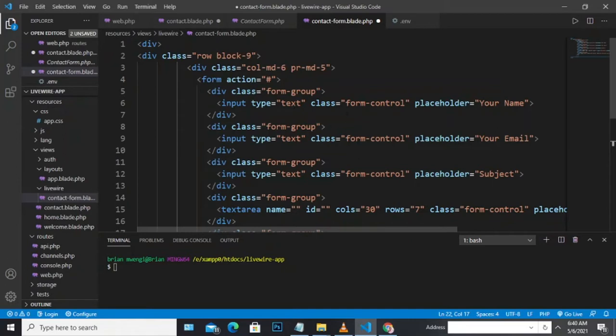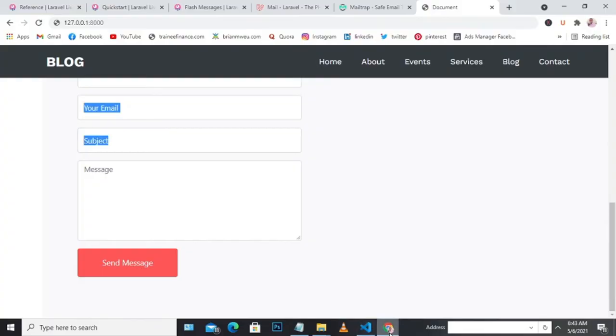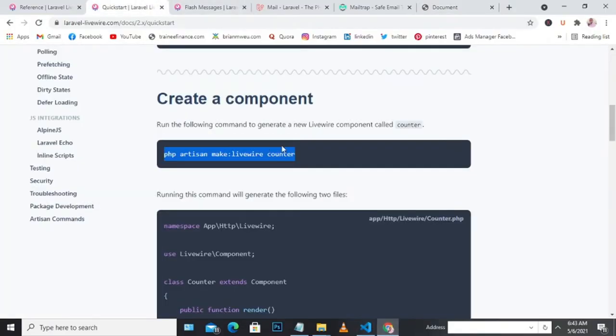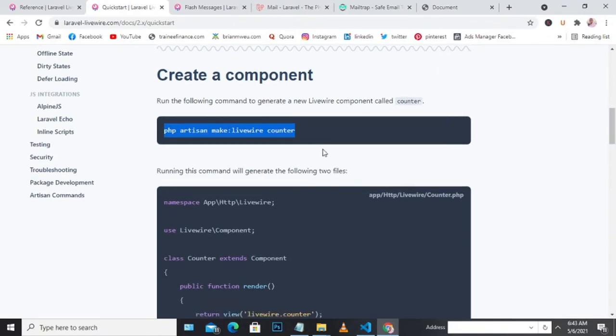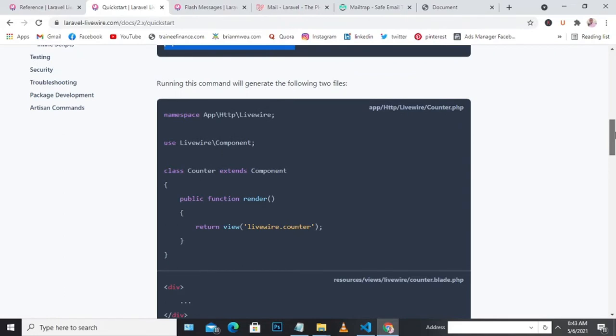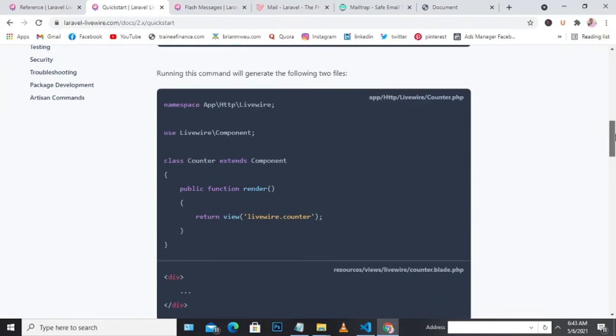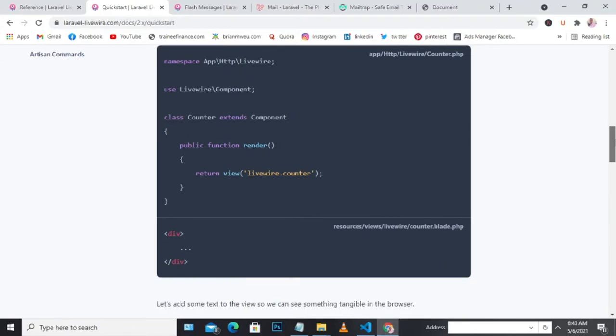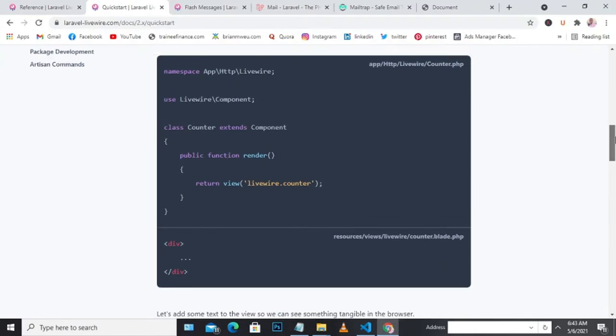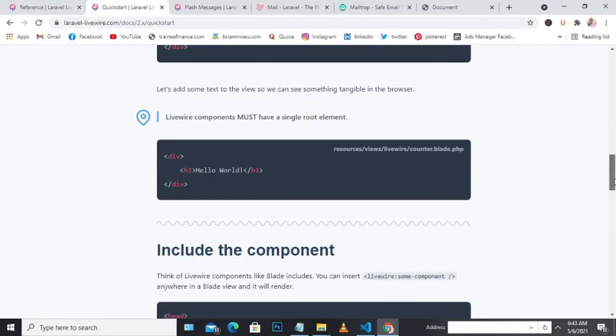So how does Livewire work? Let's just check the quick start. What we have done here is gone to PHP, made the component, which is contact form, and then it has created two files, the blade view and the class. The class is the one which is going to have the particular logic for the view: how we want to render the view, what we want it to do.